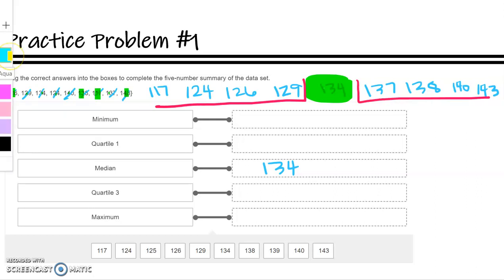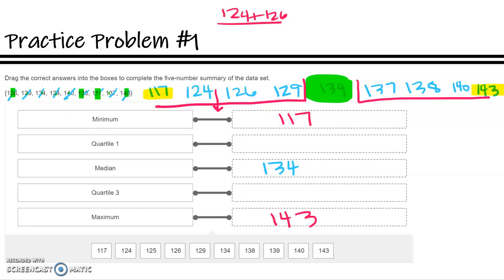I don't like that green on the blue, so I'm going to change to yellow. The minimum is 117. The maximum is 143. And then you're going to notice something kind of unusual. There is no middle number here, so I have to average 124 and 126 and divide that by 2. Now, the number right between them is 125, so that's what you're going to get.